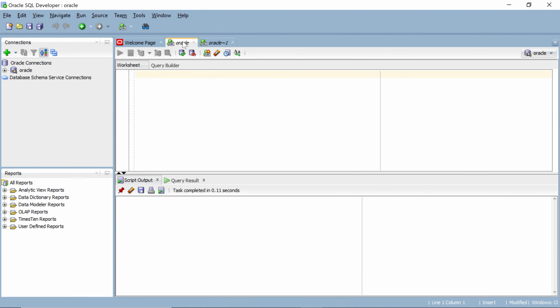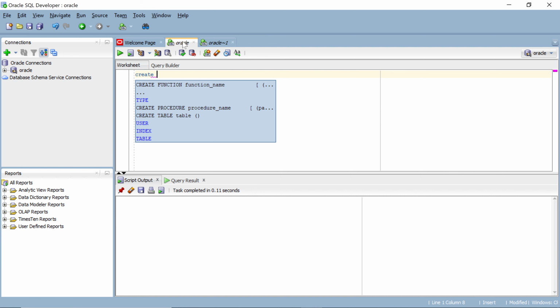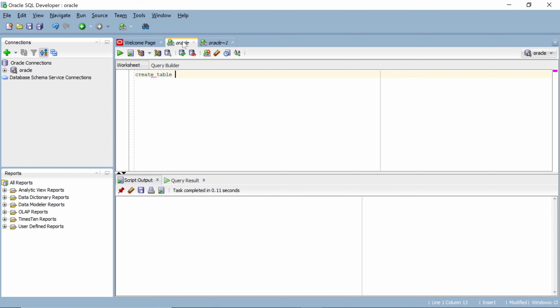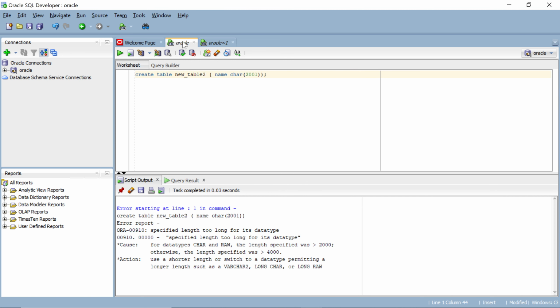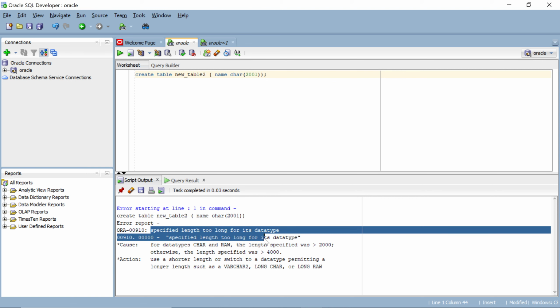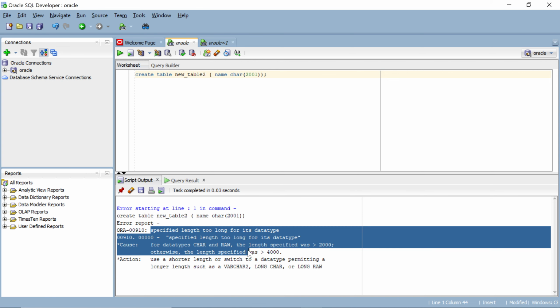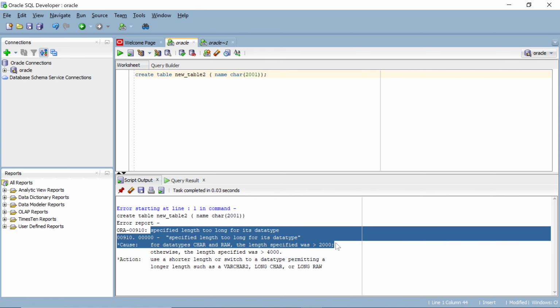So now let us try to execute data types with more than maximum size and let us see what happens. So let us create table new_table2 and let us take it as name as character and the maximum size is 2000, so let us give it as 2001 and let us see what is the output of this. As you can see, the output is the specified length is too long for char data type. The length specified was greater than 2000, so it throws an error.